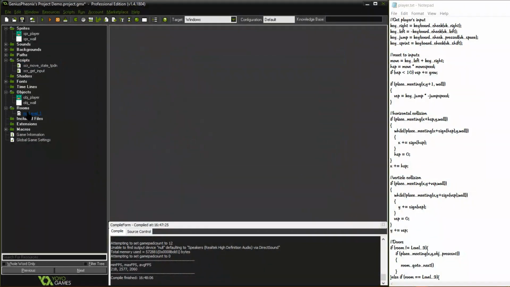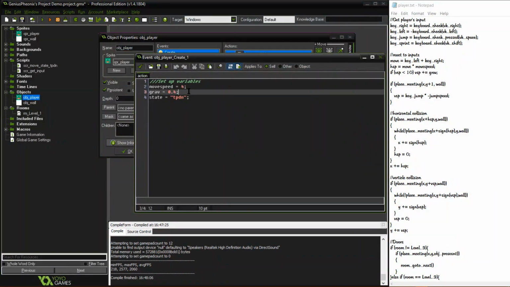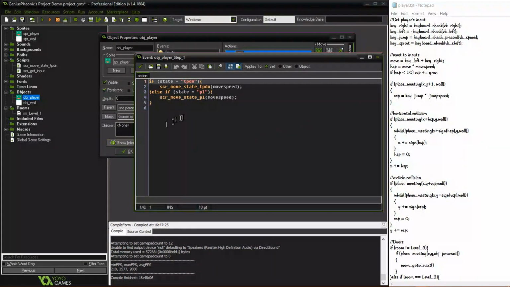I just remembered this as well. Go into obj_player, go into Create, and write down, we'll do it above grav, below move speed: jump_speed is equal to 7. You don't want these too high, because if you have them way too high, then you will literally walk through walls off of your screen and disappear, and I have tried it.